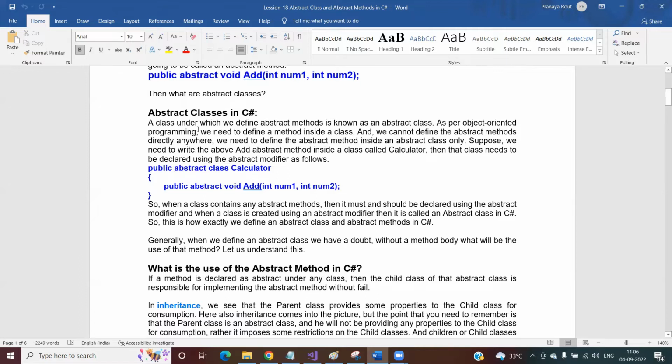As per object-oriented programming, we need to define a method inside a class, and we cannot define an abstract method directly anywhere. We need to define the abstract method inside the abstract class only, right? This is the point that you need to remember. You cannot define this abstract method anywhere. You can define this abstract method only inside an abstract class.